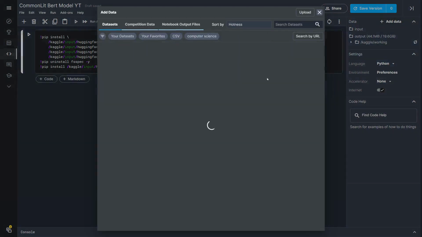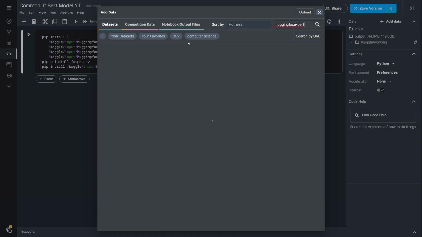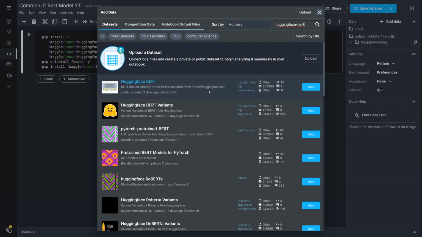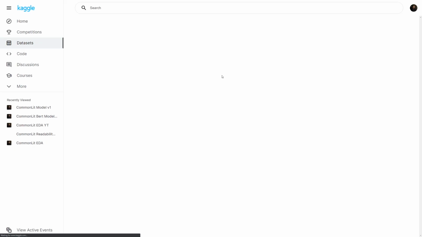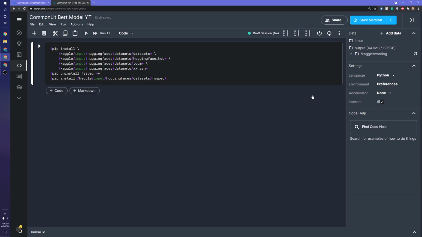Let's also go ahead and add the actual data to the offline notebook. So I think, what is it going to be? We need Hugging Face BERT. Let's see if we can find this. I think this is it. That's not what I meant to do. Let's undo this. Yeah, so let's add that.